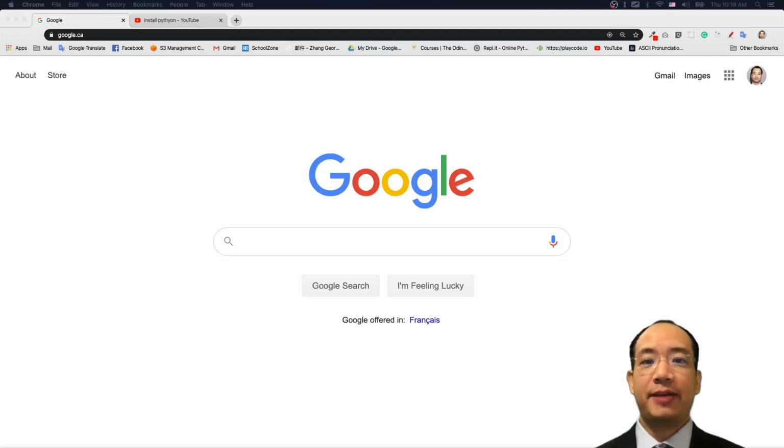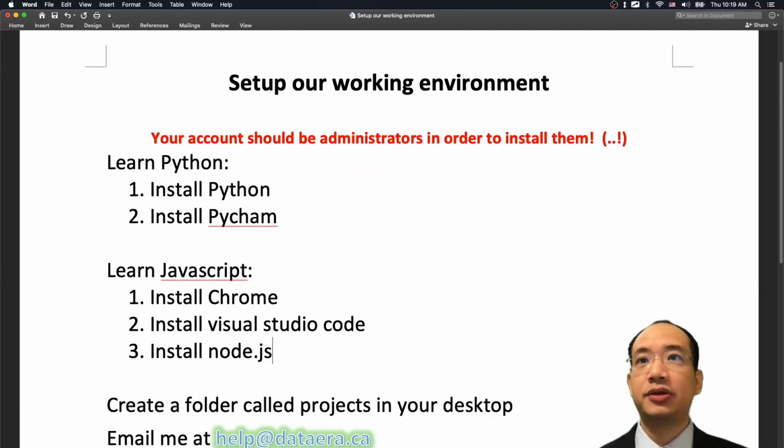Today we are going to set up a working environment for our courses, and we are going to install Chrome, Visual Studio Code, PyCharm, and Python. So pretty much what we need in our course. So the first thing, we are going to install Python.